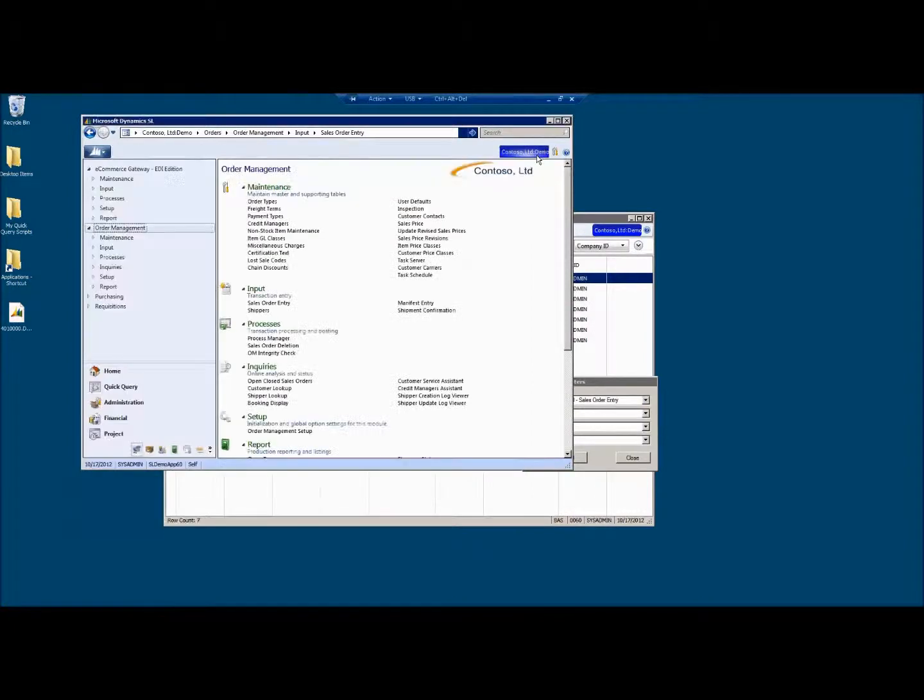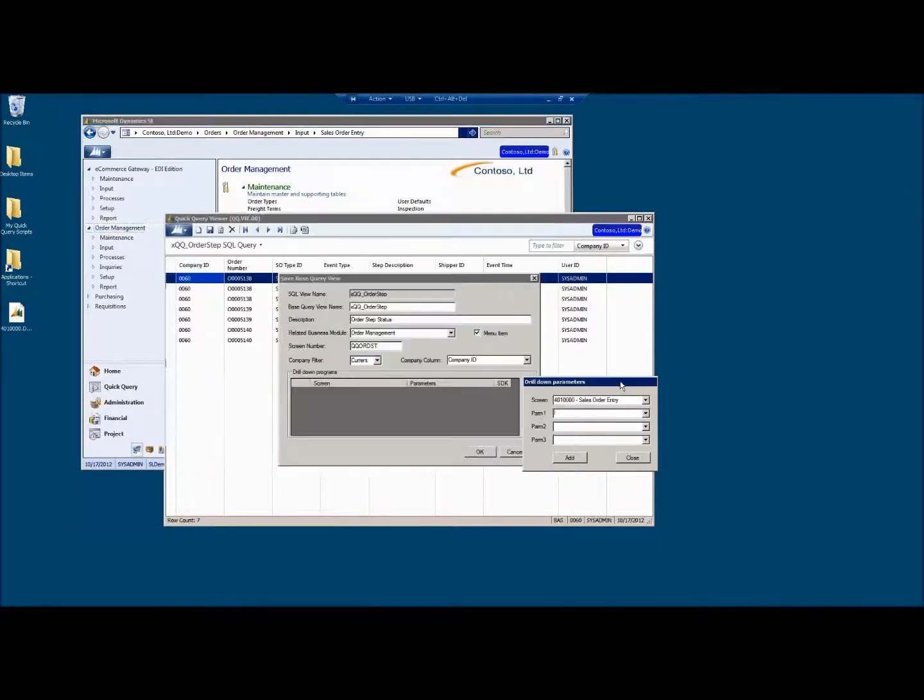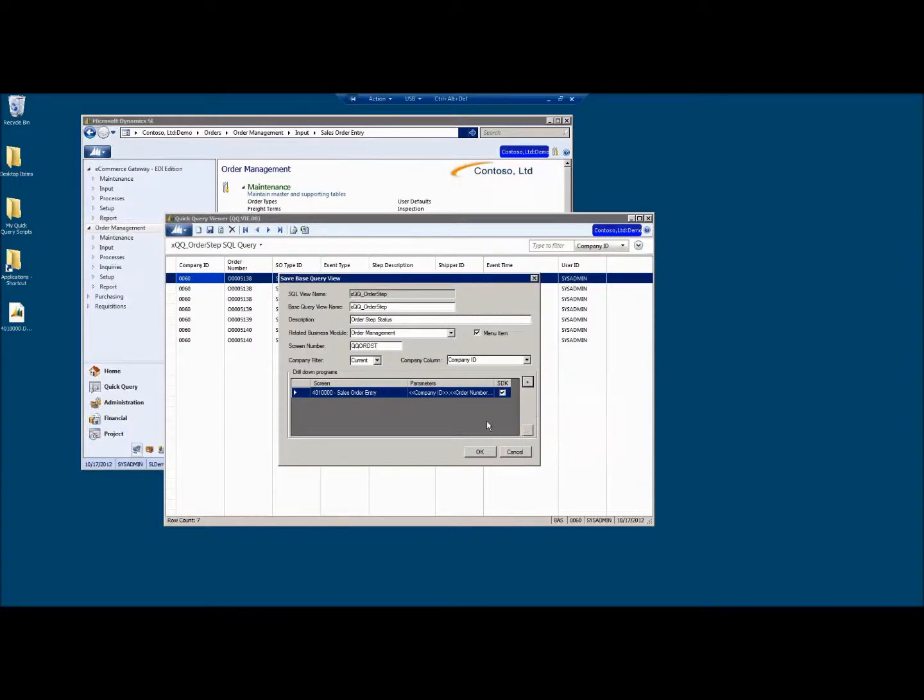So I can go ahead and close out of here, go back to my drill down parameters. My parameter 1 is going to be company ID, and parameter 2 is going to be the order number. So I'm going to go ahead and click add. And now if I right click on there, I'll have the option to open up sales order entry.